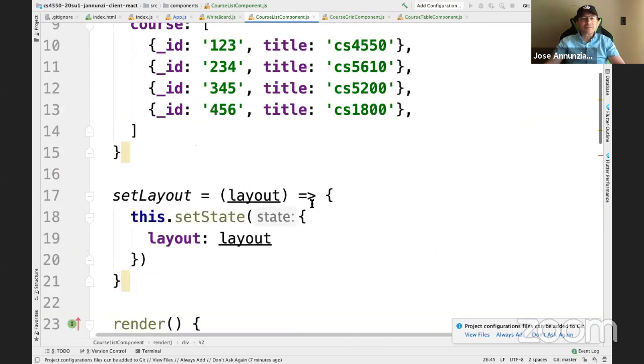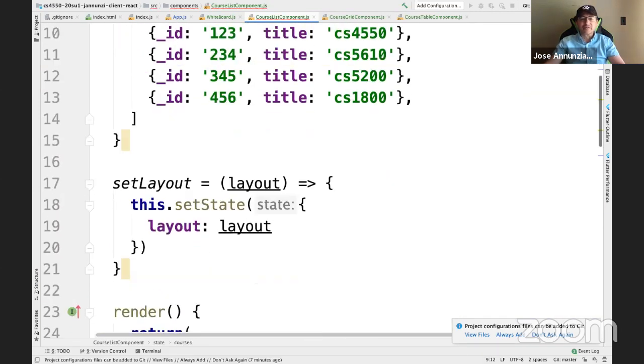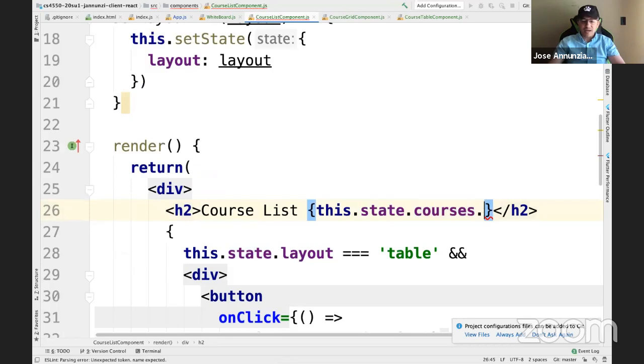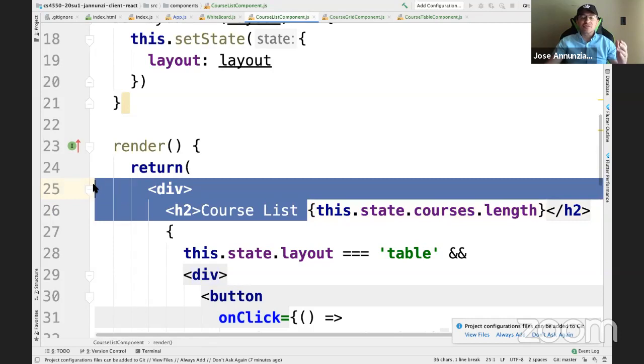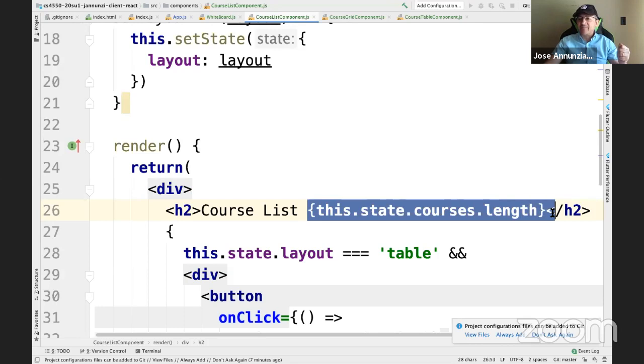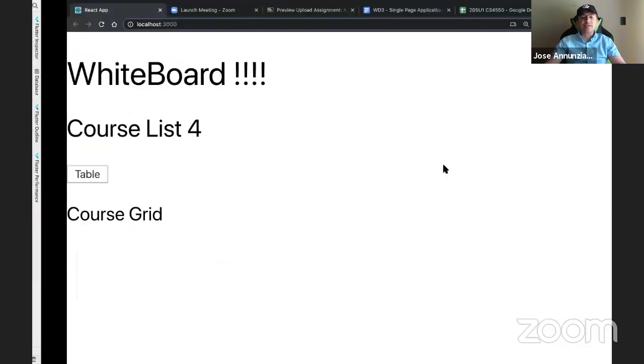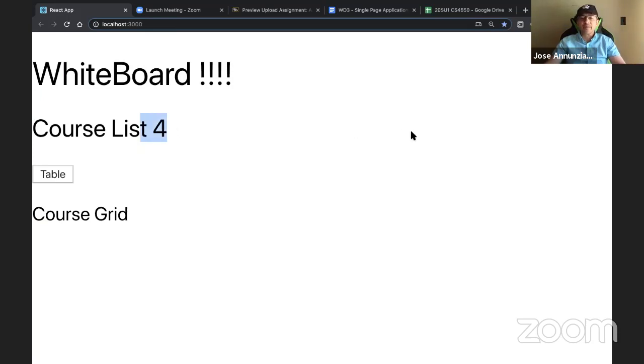Did I say course or courses? No, it's supposed to be plural, courses. Courses dot length. See that? Notice that I used the curly brackets. The curly brackets allow us to escape, right? To jump between the two technologies. Notice that everything outside the curly brackets is just plain static HTML, but anything inside of the curly brackets is dynamic, right? This is a variable that is local. So if we go back to the HTML, notice that indeed it is showing 4, right?